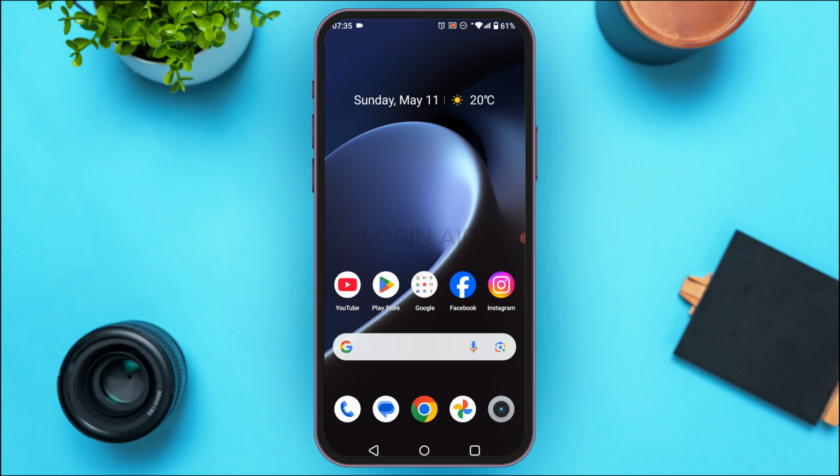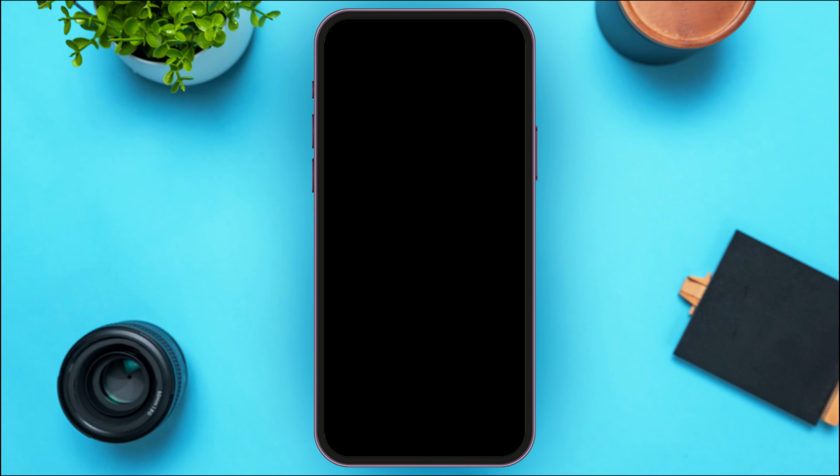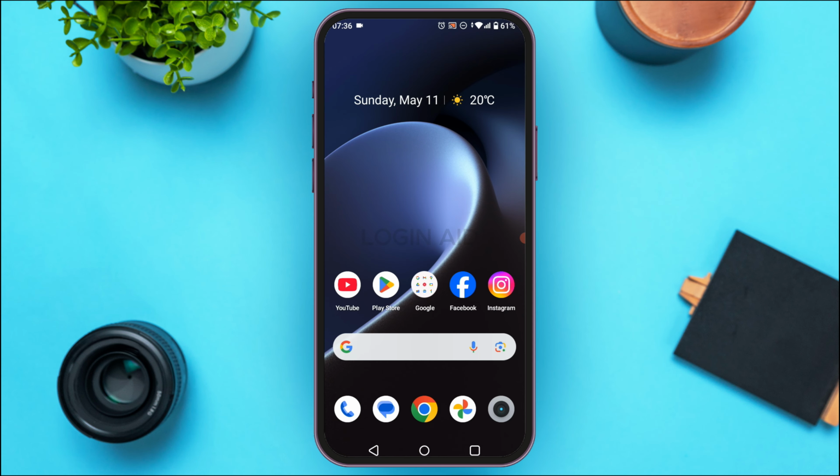Now once you start the screen recording, even when your screen is off, you can see over here the recording will not stop. So like this, you'll be able to record the screen even when your screen is off. So that is how you keep screen recording when the screen is off on Android.